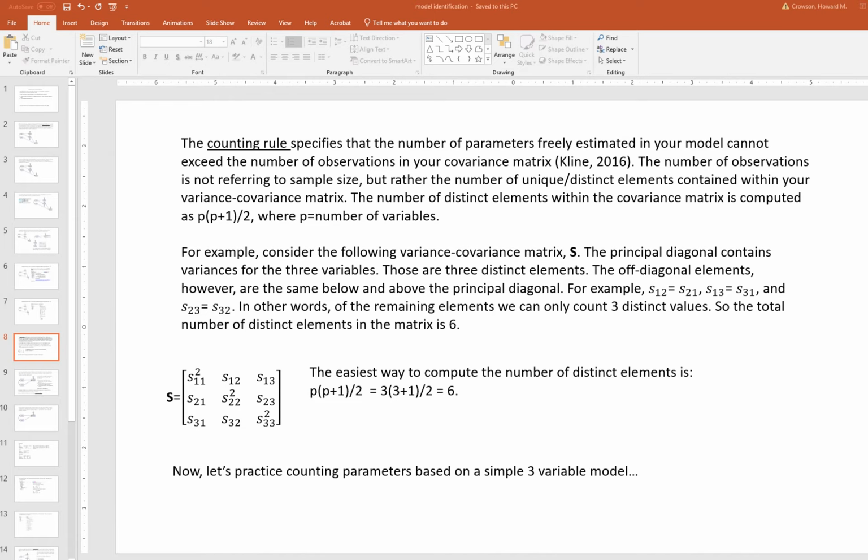Now the other issue is described by Kline as the counting rule, and this rule basically states that the number of parameters that are freely estimated in your model cannot exceed the number of observations in your covariance matrix. The number of observations is not referring to the sample size, but rather the number of unique or distinct elements contained within your variance-covariance matrix. And the number of distinct elements within the matrix is computed as p times (p plus 1) divided by 2, p being the number of variables.